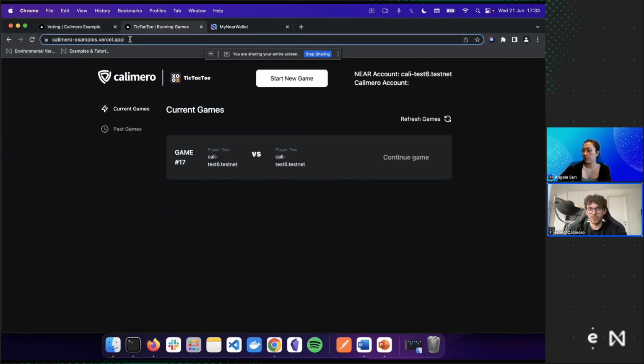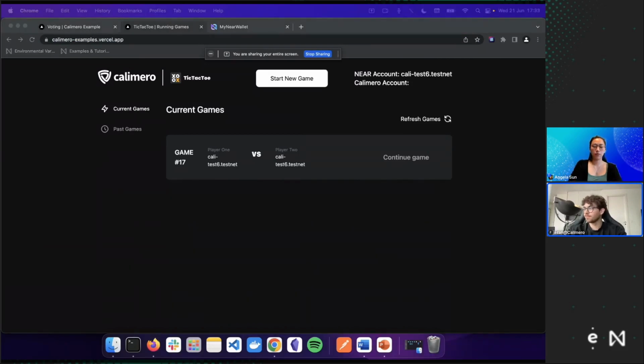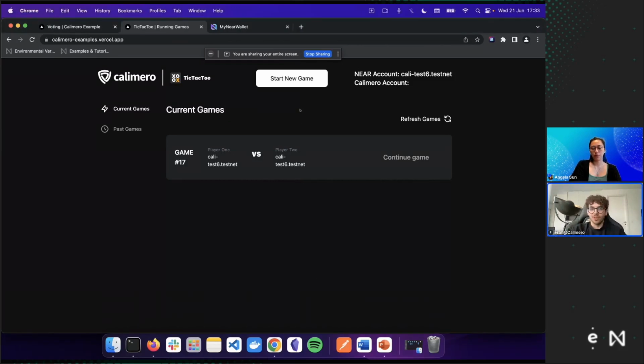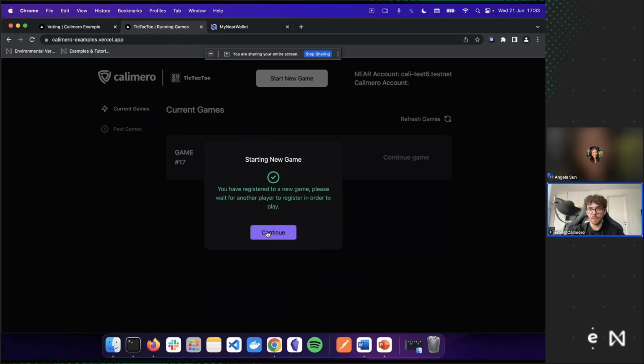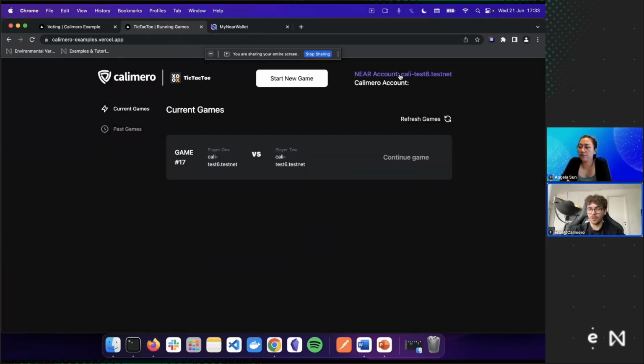Now I'm going to share the link for the Tic Tac Toe game. So I'm going to do start new game. How this works, this is basically a multi-chain game because you start it on NEAR testnet, and the game is being created via a cross-shard call in the Calimero private shard. Okay, continue. We can see here that we are logged in with the NEAR account, but we haven't logged in with the Calimero account.